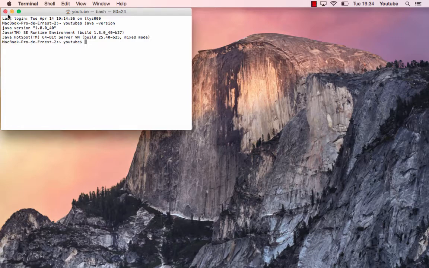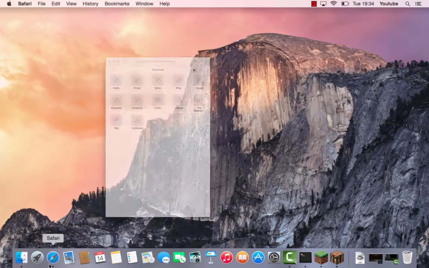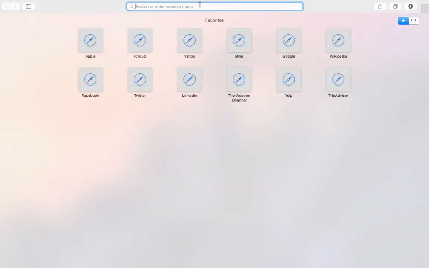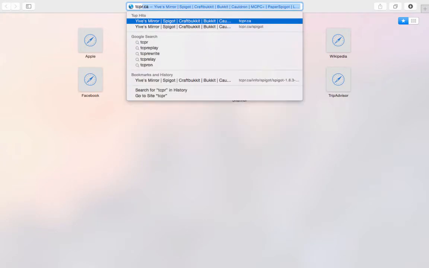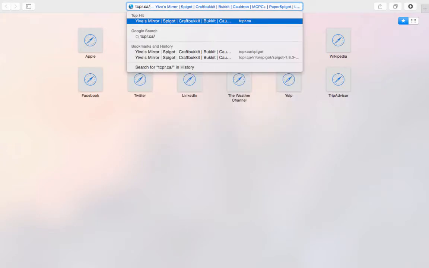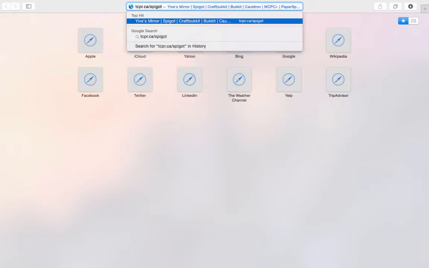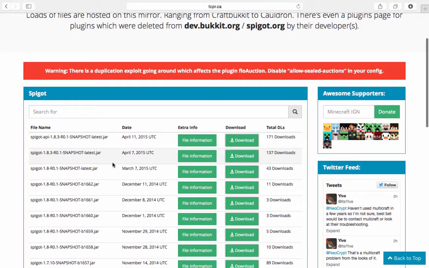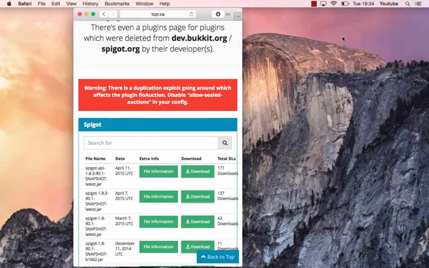Okay, so now what you'll want to do is open your web browser and type in tcpr.ca/spigot. You want to download this one. Click on download, and while it's downloading, create a new folder called Spigot Server.